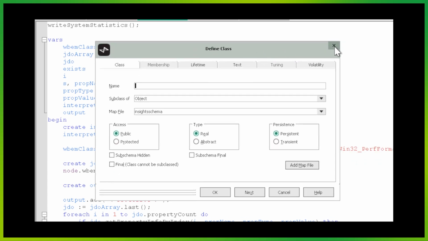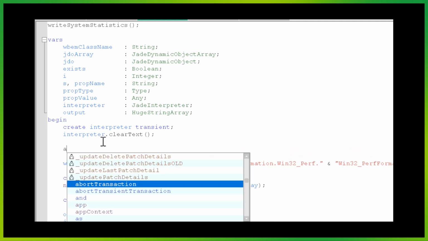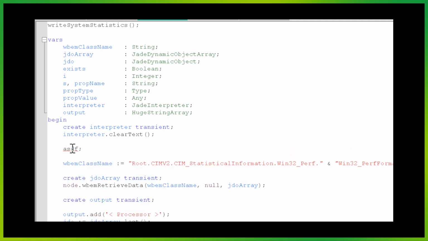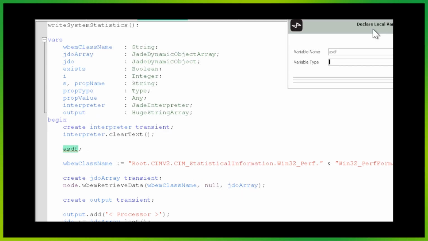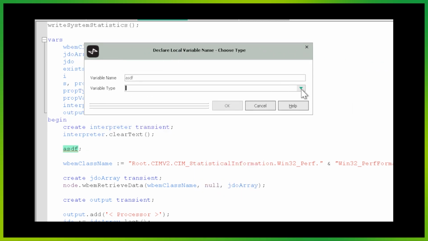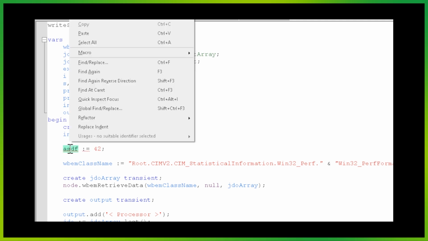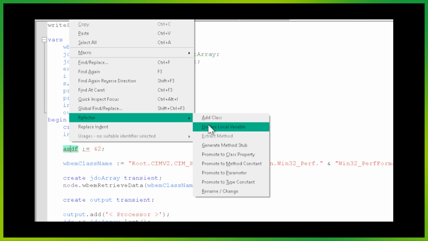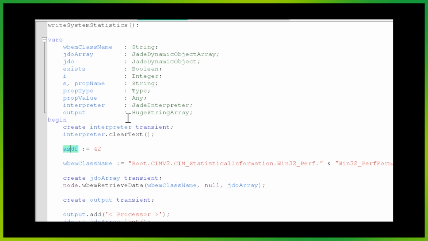The declare local variable menu item will only succeed if the selected text is an appropriate local variable name. So it has to start with a lowercase character or underscore and only valid characters. And if you don't designate a type, you'll have to select one. If it is assigned something, it'll be created as that type. We'll skip the extract method menu item since it's a tad more involved.